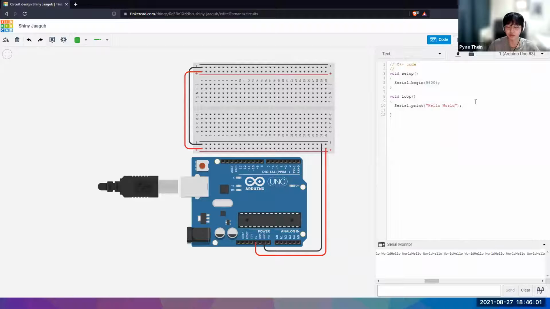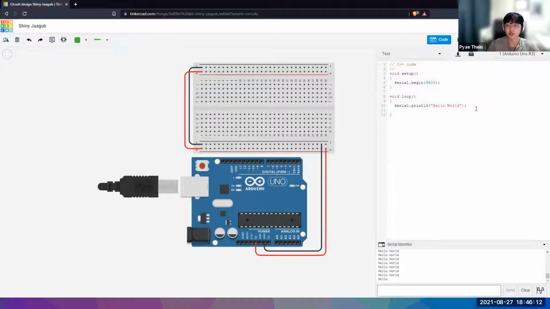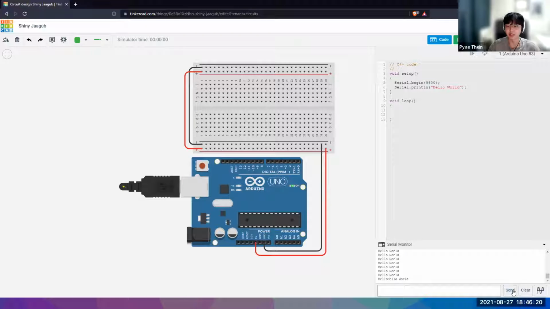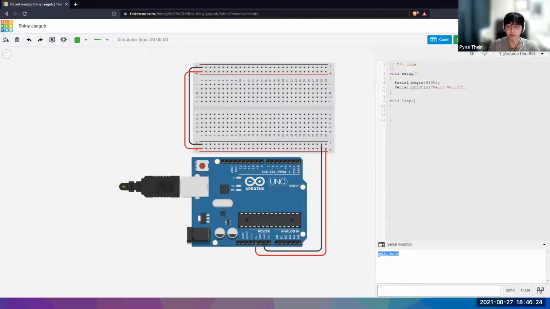So you can also use println if you want to go to the next line every time you print something. So if you don't want it to be looped, you can just copy and paste it to setup. And like it suggests, it will only run once. It will just be hello world.